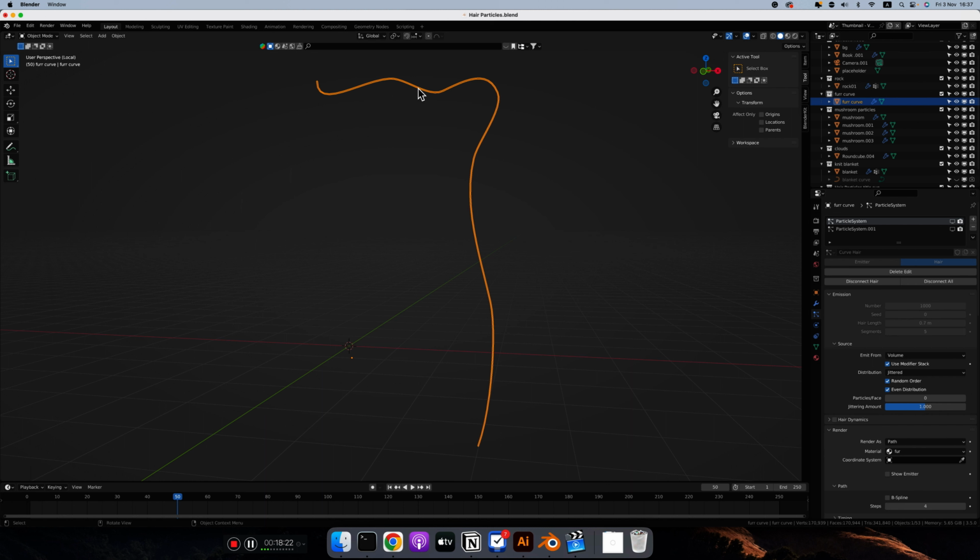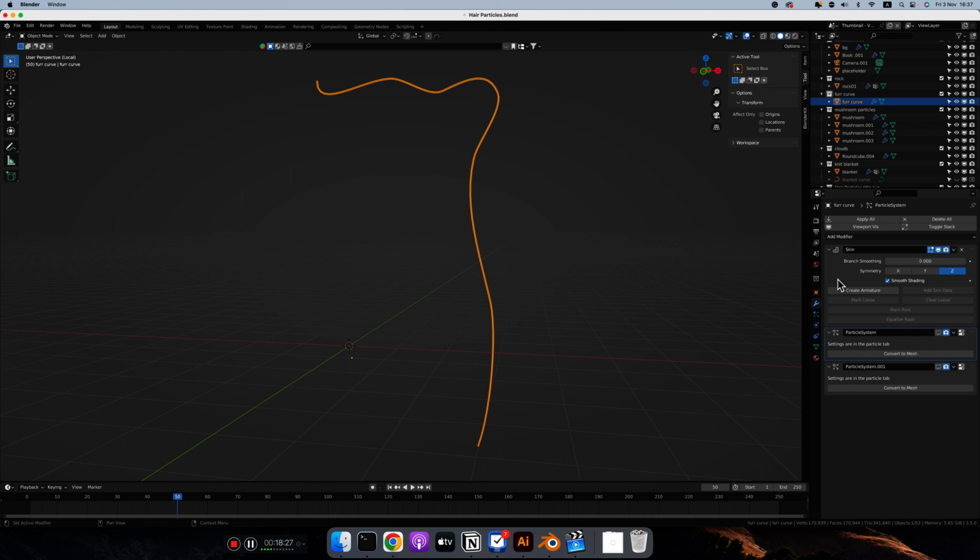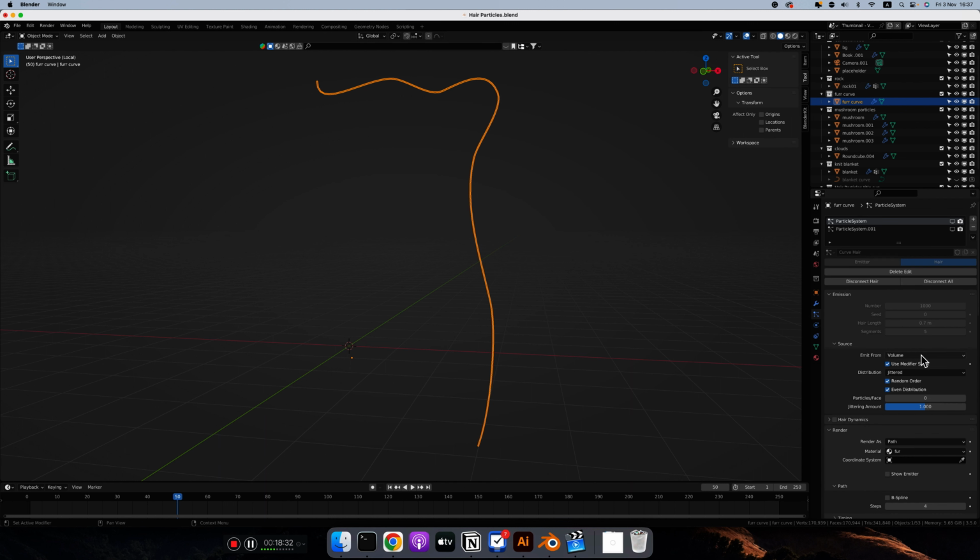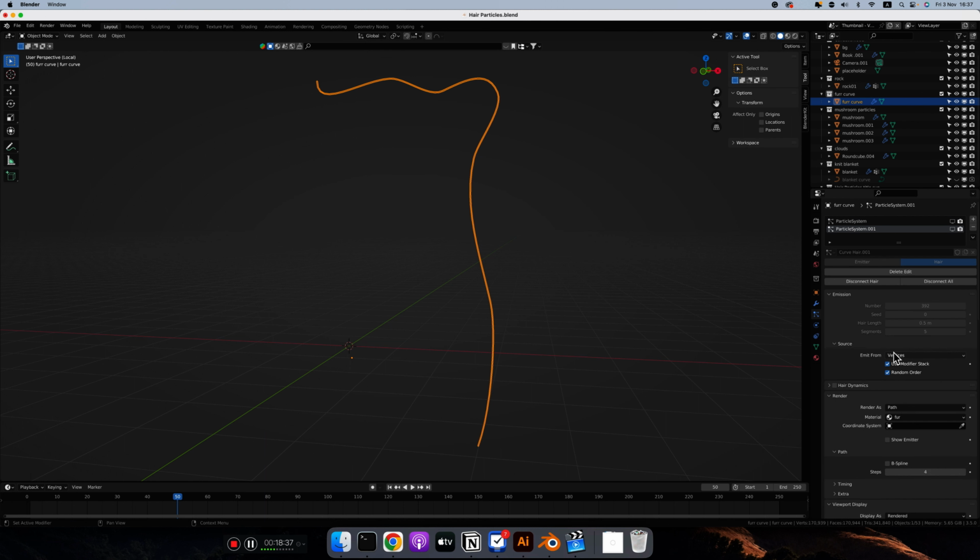I just wanted them from the inner point. And if you don't have the skin modifier, or if you don't have faces, it doesn't really look at volume for some reason. So the first one is emitting from the volume, and the second one is just emitting from the vertices. That's the second particle system.